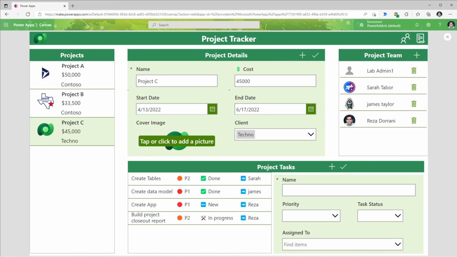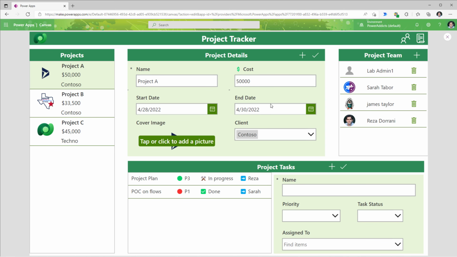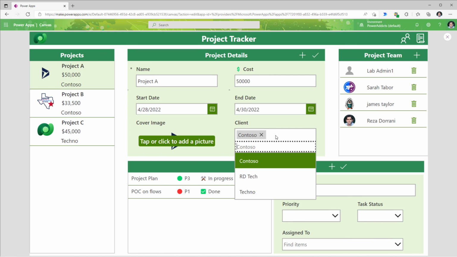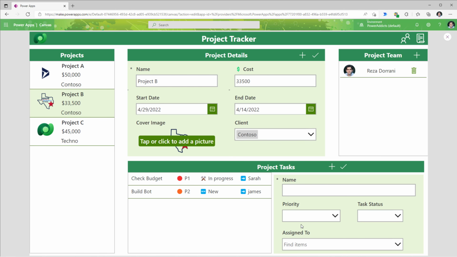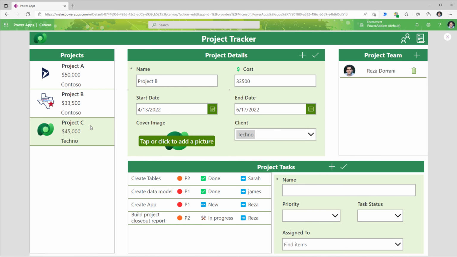On this screen, I have all my projects listed out. I can see the details, the columns that are related to my project. Every project is related to a single client. Here is the list of clients that I can select from. A project can have multiple tasks. Here are all the tasks that are related to this project. And a project can have multiple team members. Here are all my team members that are related to this project.